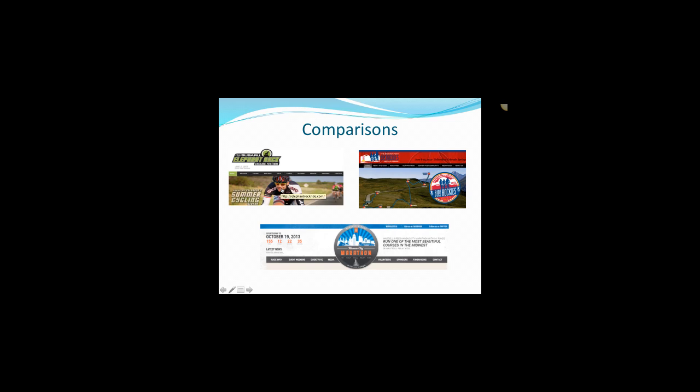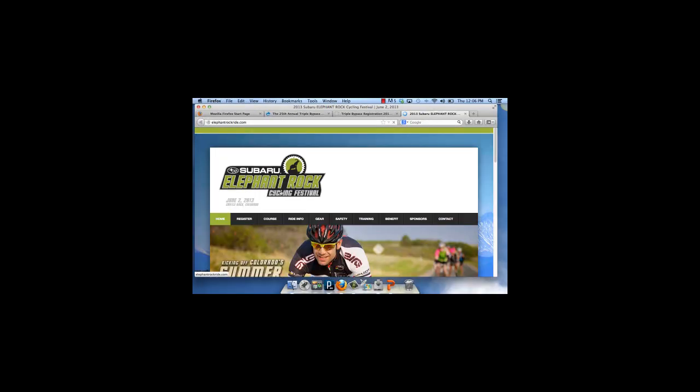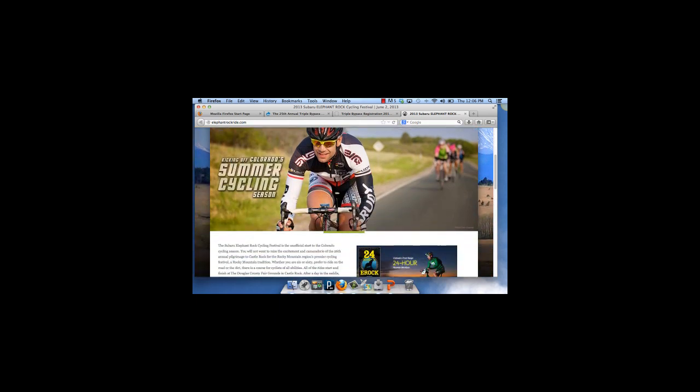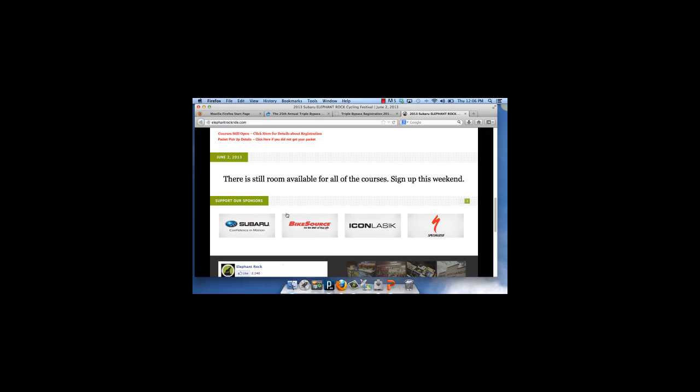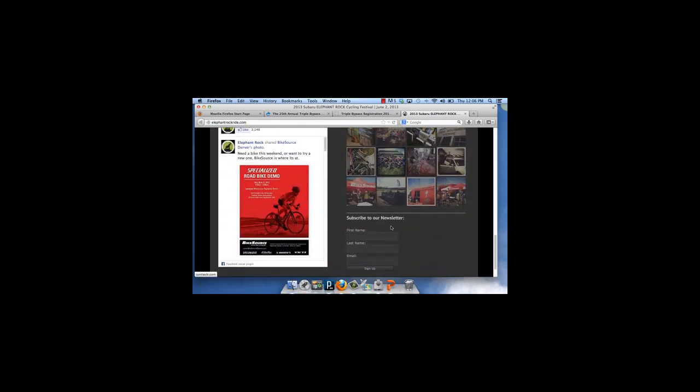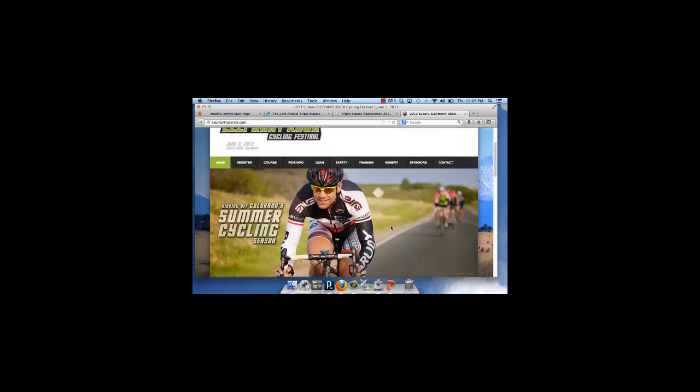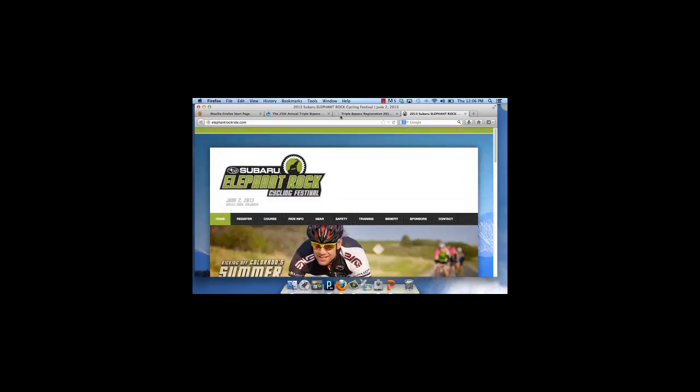The first one, the Elephant Rock Ride. We modeled our navigation bar after this one. It's simple, it's clean. We love that the registration is easy to find. We also liked the support our sponsors carousel at the bottom. And then let's go to the next one.